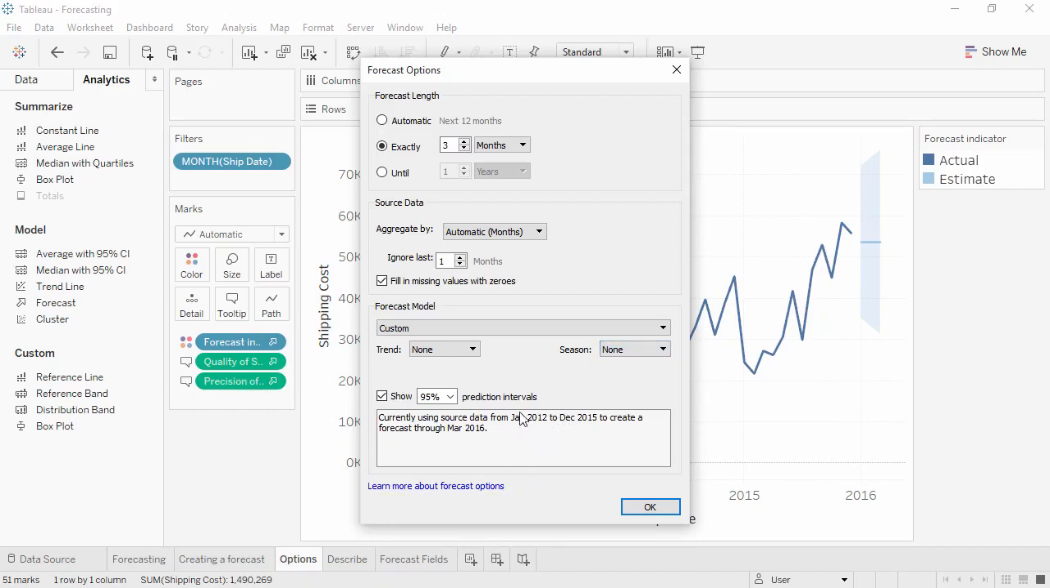The last option is the prediction interval. The shaded area represents the range of values for the forecast with 95% confidence. That is to say, the statistical model thinks there's only a 5% chance the future value will be outside the shaded area. The more precise our confidence, the wider the band will be.